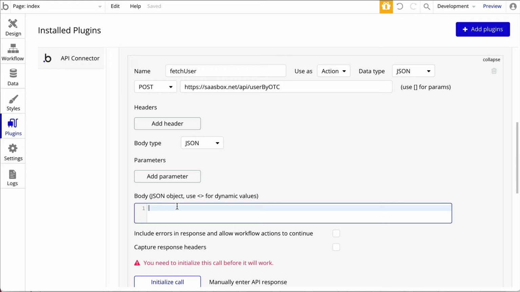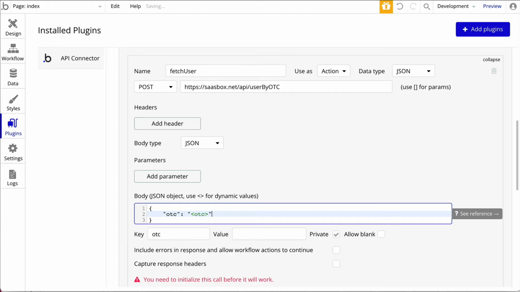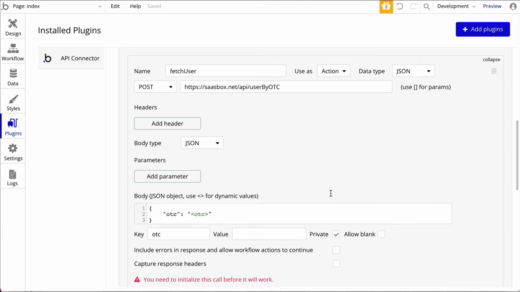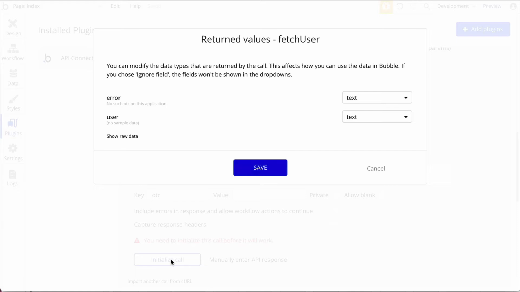We will pass a one-time code in the body of the call. For the JSON body, add OTC as an object field as shown. Make sure to uncheck the Private option on the parameter. Click on Initialize Call. Because we do not have a valid OTC, this call will fail.